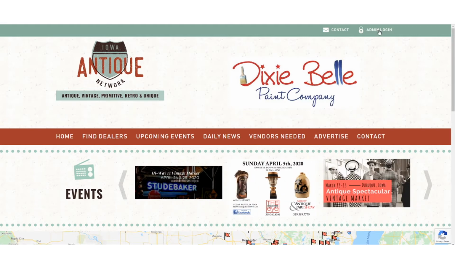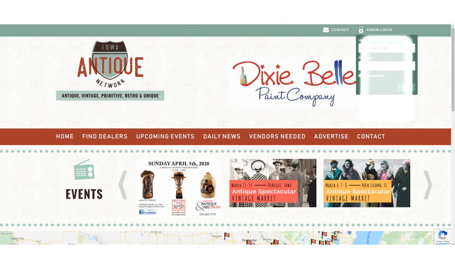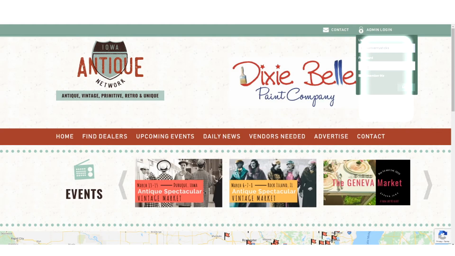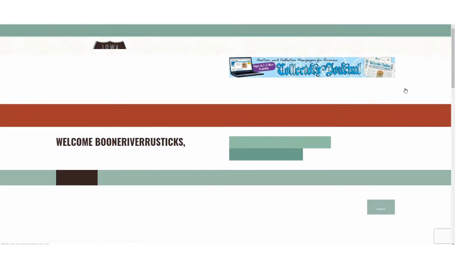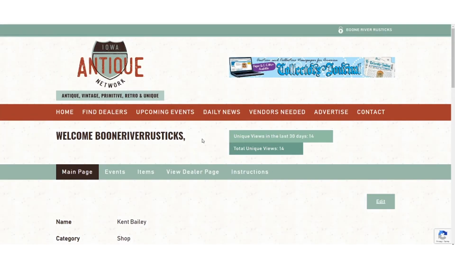Click in the upper right-hand corner the admin login and enter your username and password that were created when you created your account. Click Login, and you'll be taken to your dealer page.